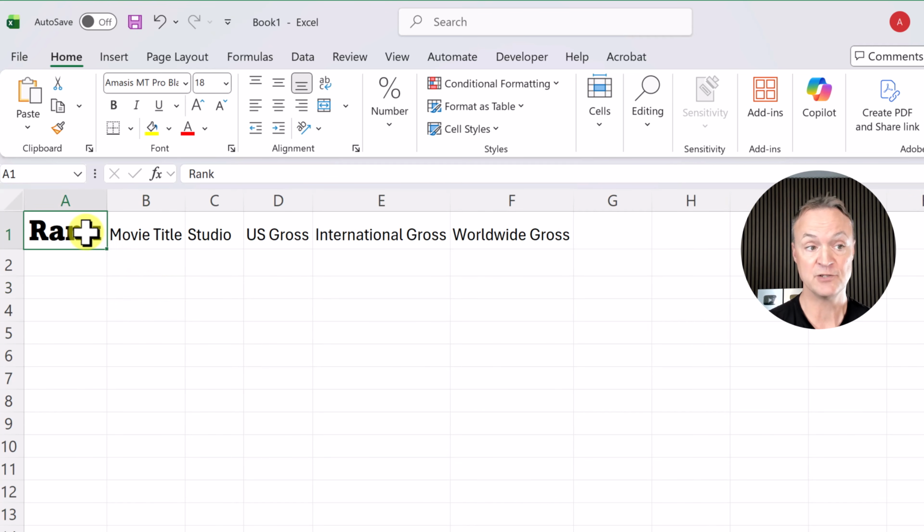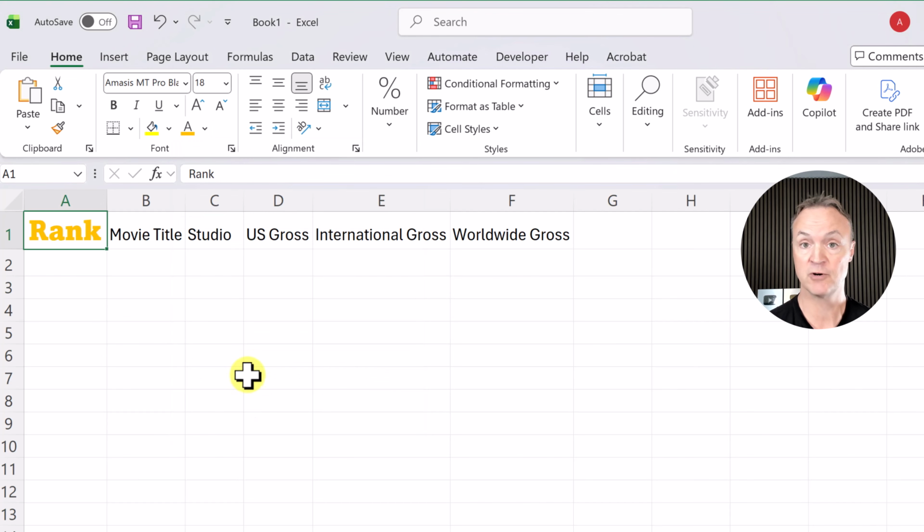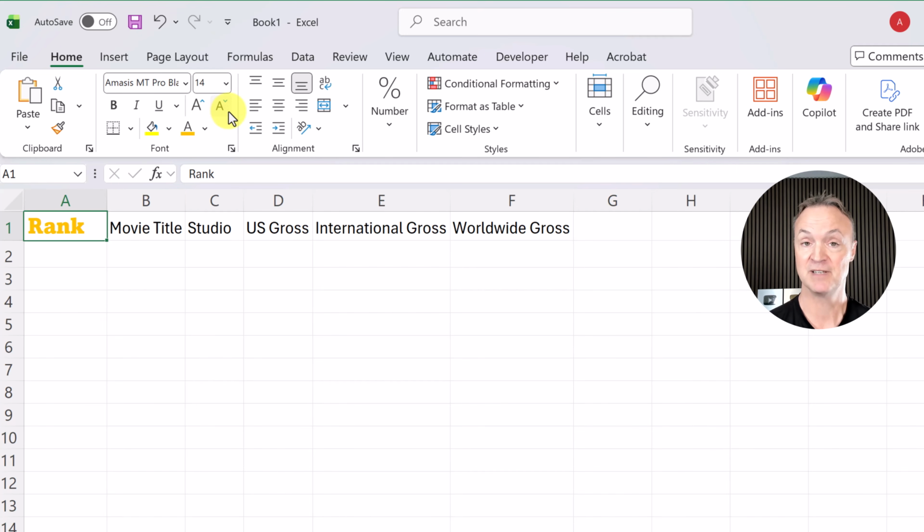I can make changes to things like the color here. If I wanted it orange, I can make that adjustment. If you're familiar with Microsoft Word, it's going to work very, very similar to this. If I click on this, you'll notice that we can adjust the size by clicking on these to go smaller or larger this way, and it adjusts the font size.